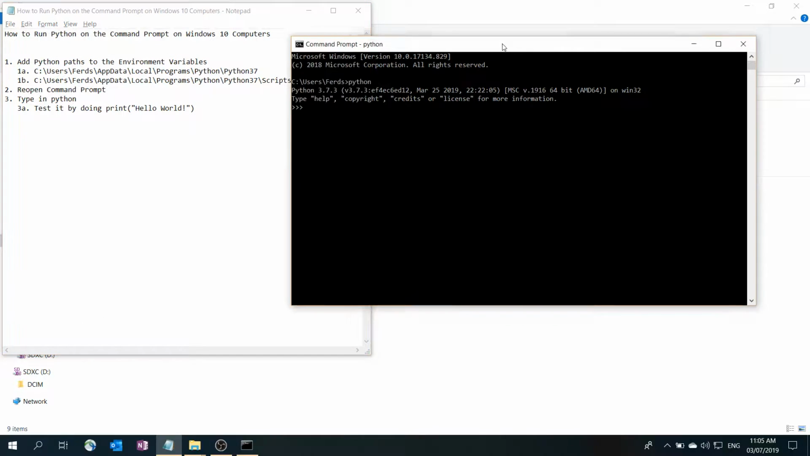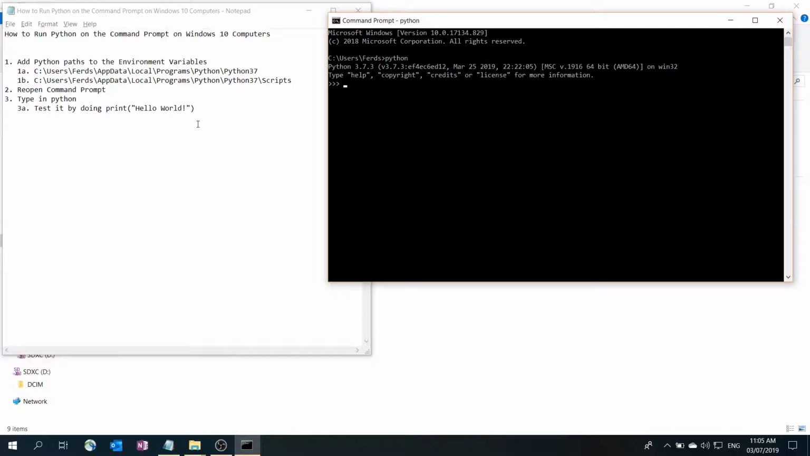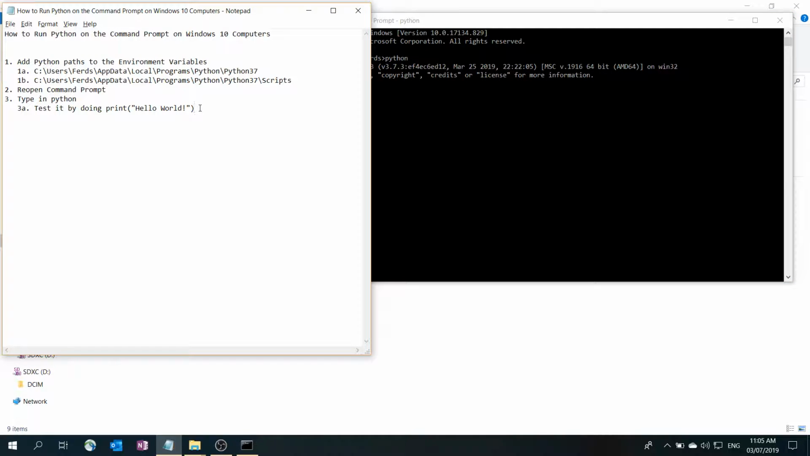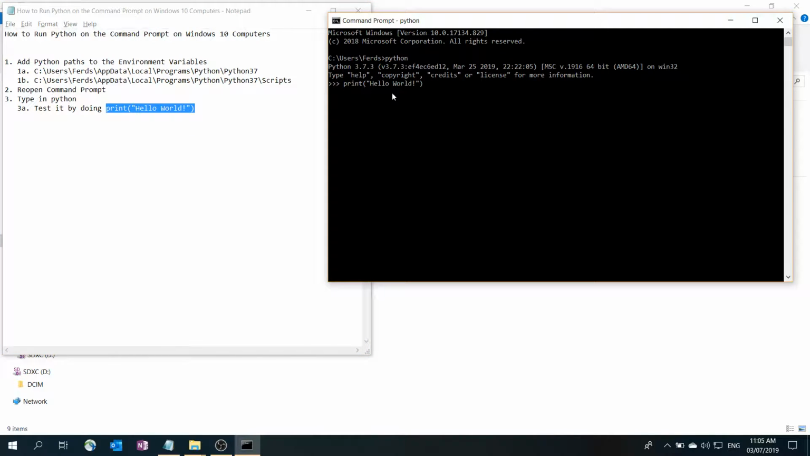And of course you have to test it if it's really working. You can test it by doing this, just a simple hello world, and then enter, and then yeah, it works. So that's how you can run Python on the command prompt on Windows 10 computers.